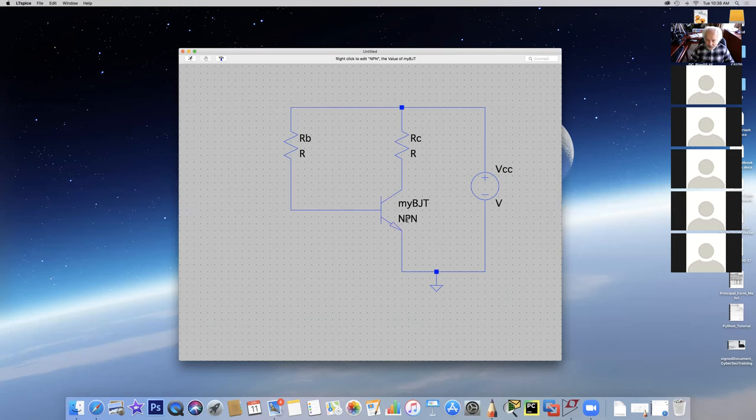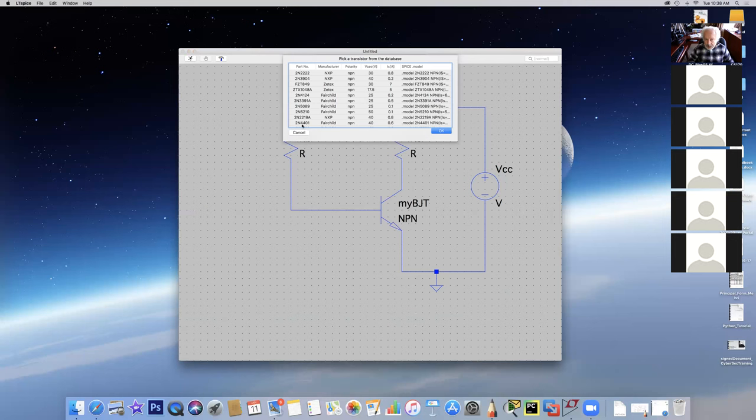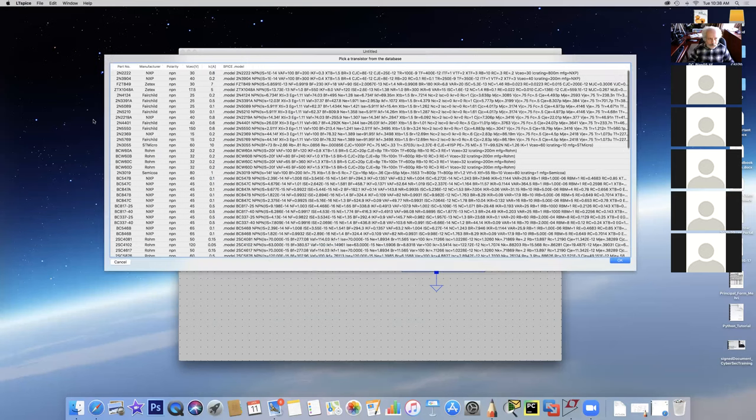Let me show you. Where it says NPN here, right mouse click. Let's see here. Not this one, but this one where it says arrow, right here. Pick a new transistor. Notice it has NPN as my default. If I wanted to pick a transistor, then these will be the types of transistors that I have. Let me make it bigger here to show you the issues.